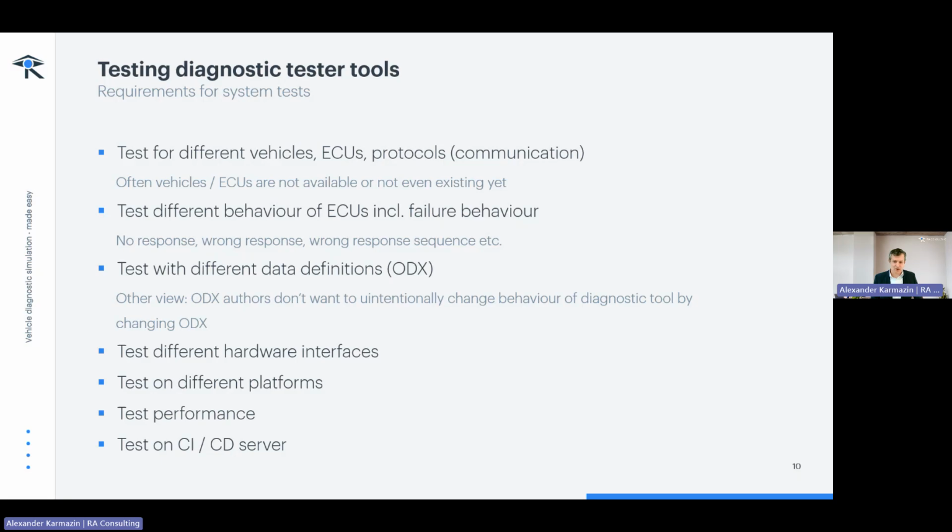Another requirement is to test different hardware interfaces for the diagnostic tester, test the diagnostic tester tool on different platforms, test performance for doing diagnostic communication, and also run diagnostic sequences probably in a CI/CD environment, and test the business logic.